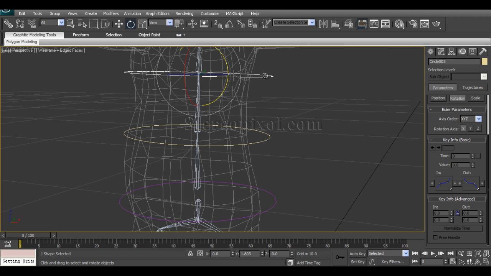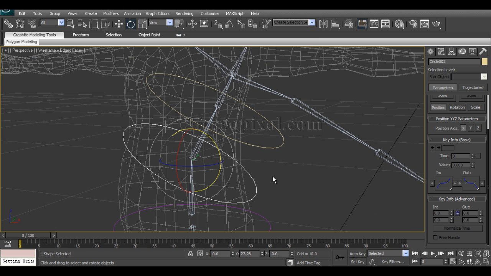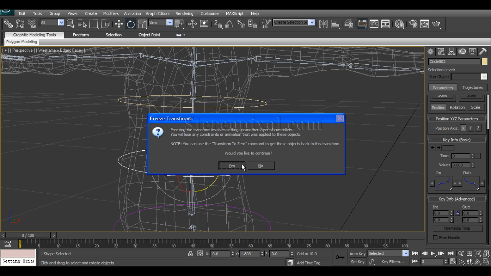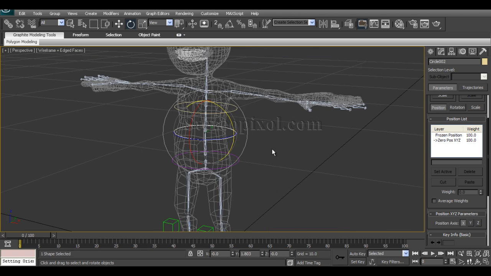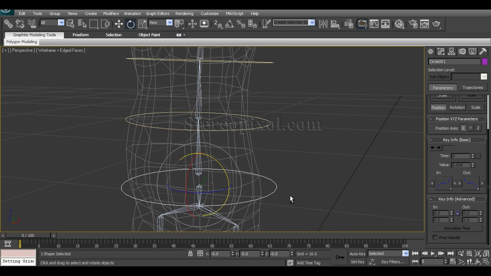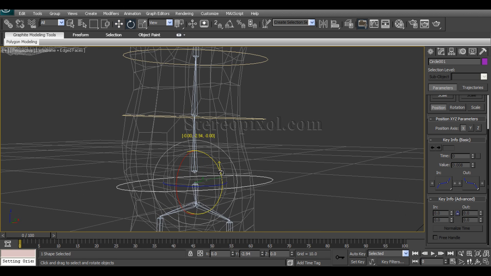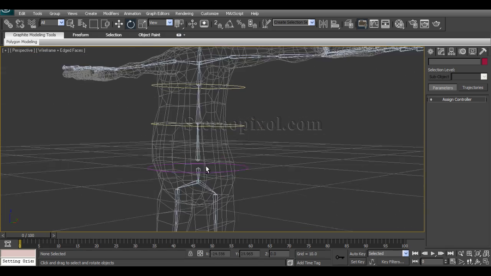Now what I have to use is a right click and freeze transformation. Okay, I can make this right click, alt right click, freeze transformation. We have to use the freeze transformation for both the controllers, and this is the pelvis one, sorry, the hip one. And right now I'm going to create the pelvis joint or pelvis controller, sorry.